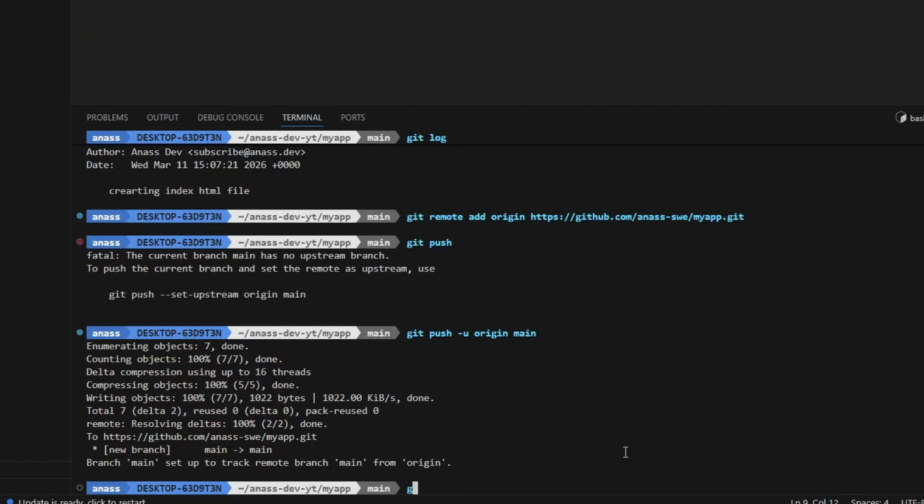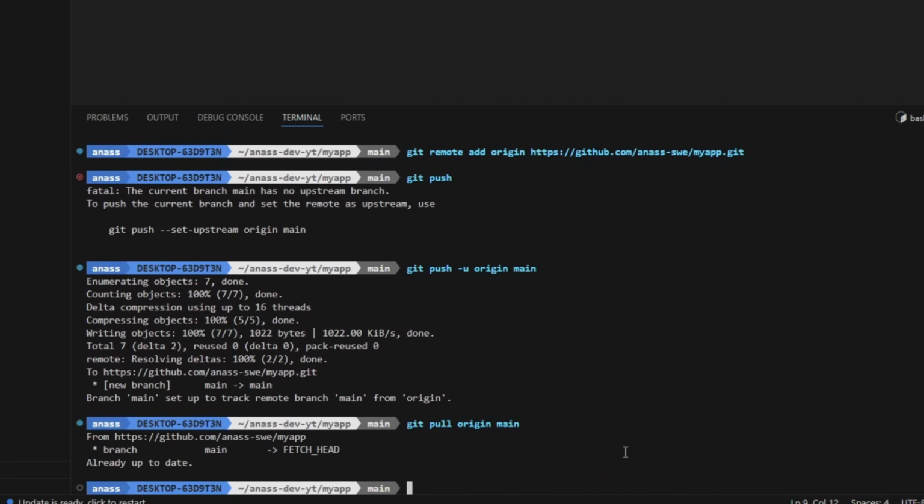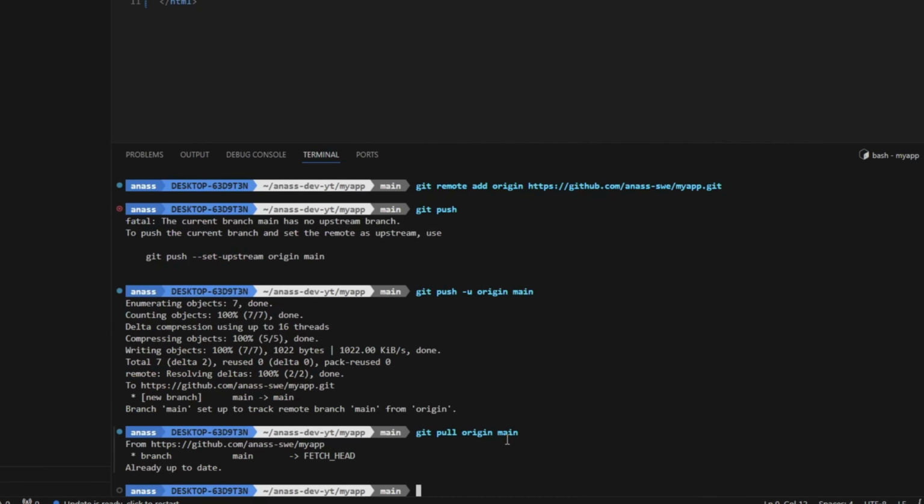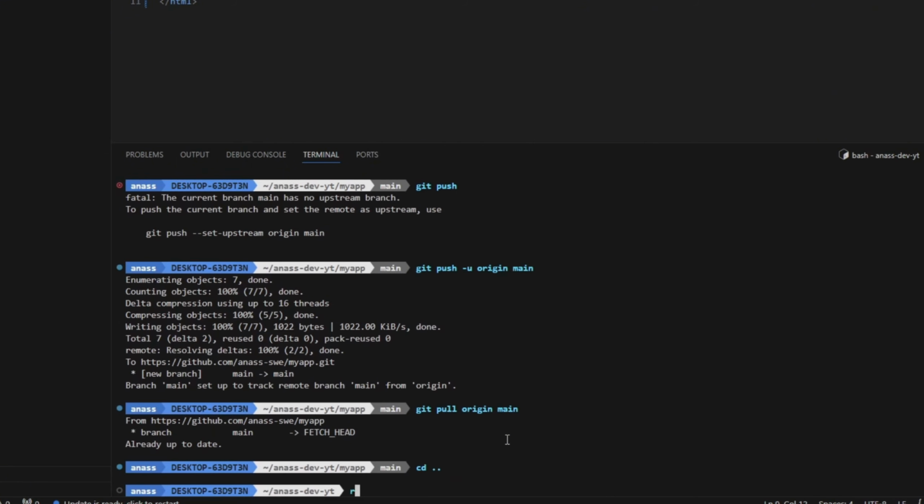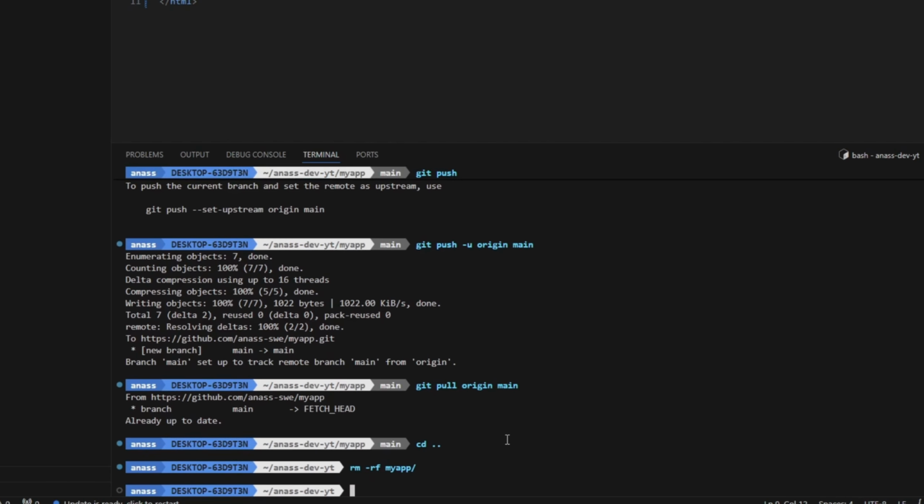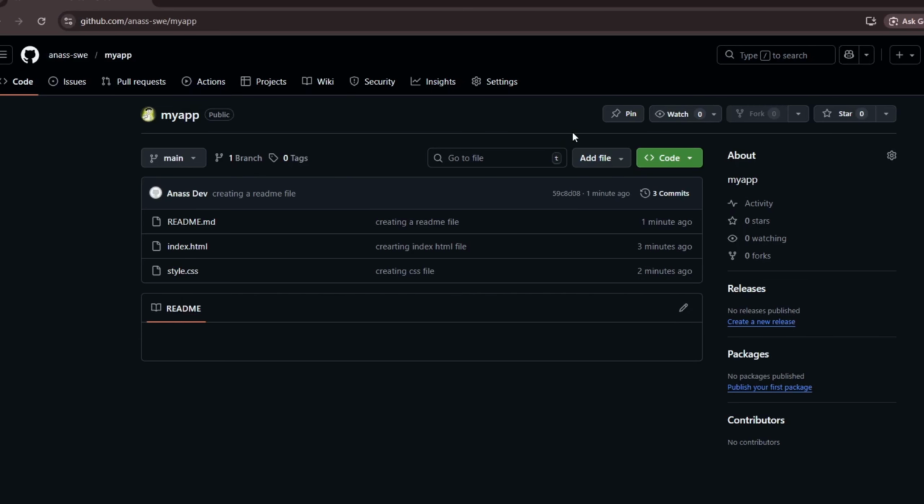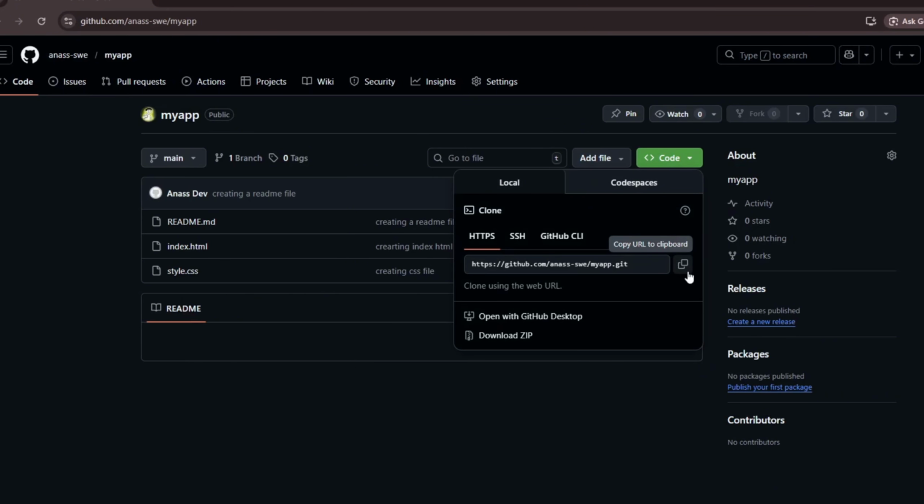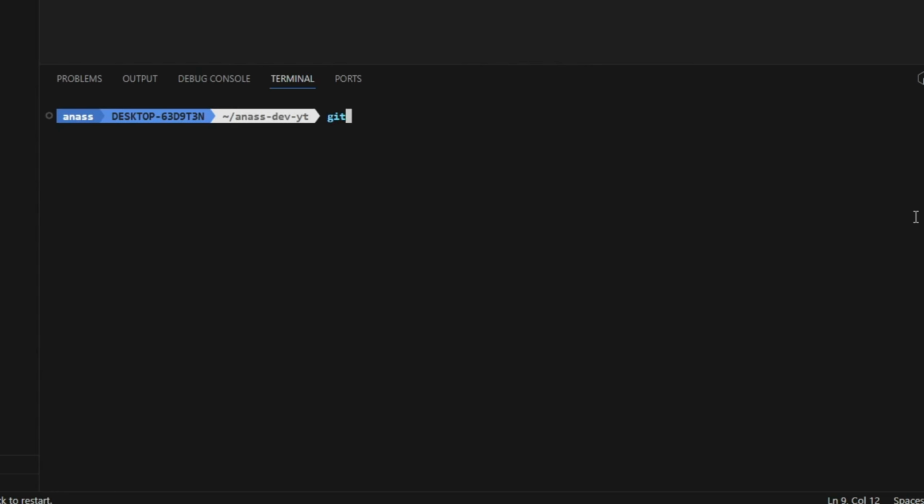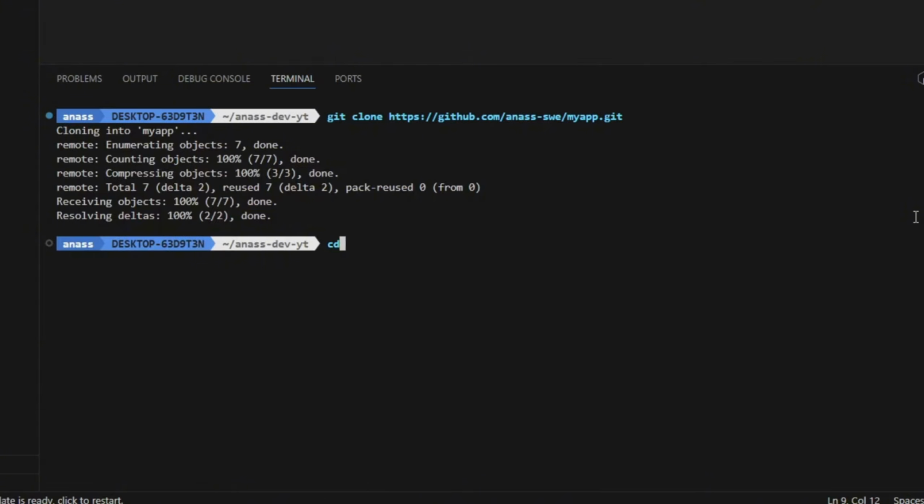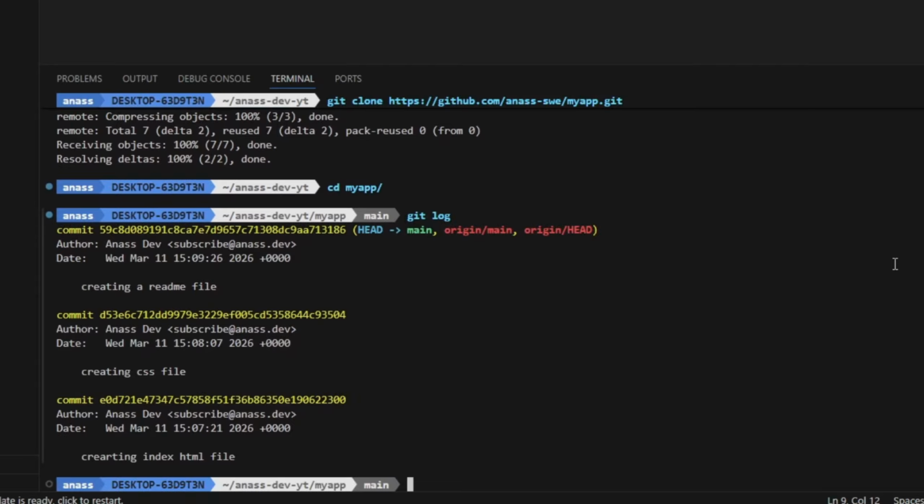To pull the latest changes from the remote to our local repository, we use the git pull command. Now we'll delete the repository from our local machine. To clone it again, we need the remote repository GitHub link. We'll use git clone to create a full copy of the remote repository on our machine. As we can see, the cloned repository has the same commits we pushed to the remote ourselves.